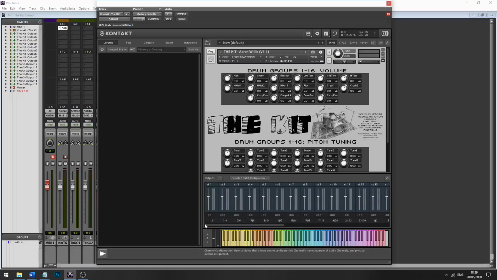The kit has 16 different drum groups, meaning that each of the 16 has a different sound recorded separately in it. Drum groups 1 to 12 are minimally processed dry sounds, whereas the remaining 4 sounds have been processed additionally using analog equipment.